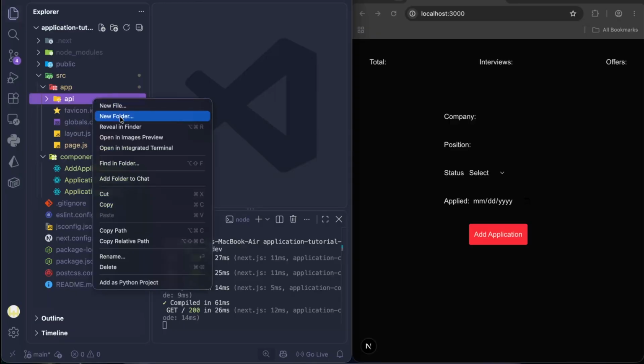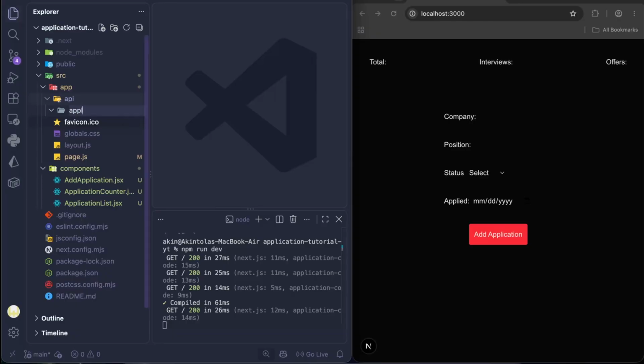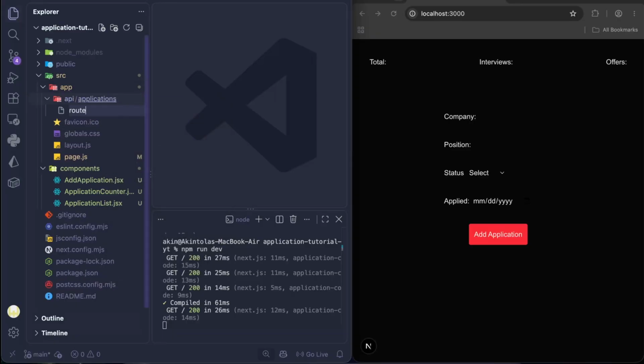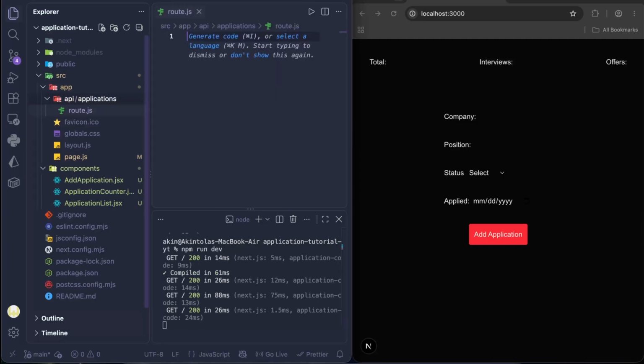So we're going to have another folder within API. It's going to be called applications. And within applications, we're going to have a new file. And it's going to be our route.js.